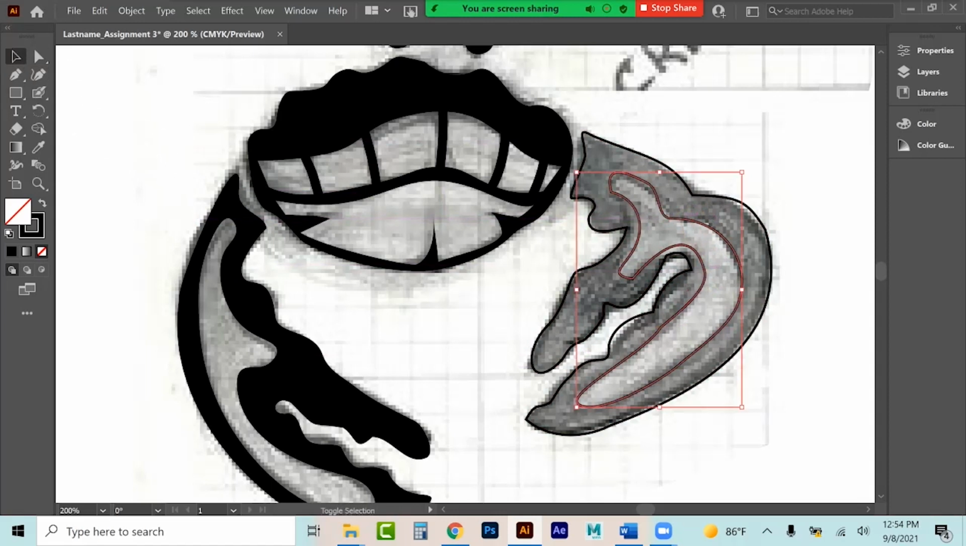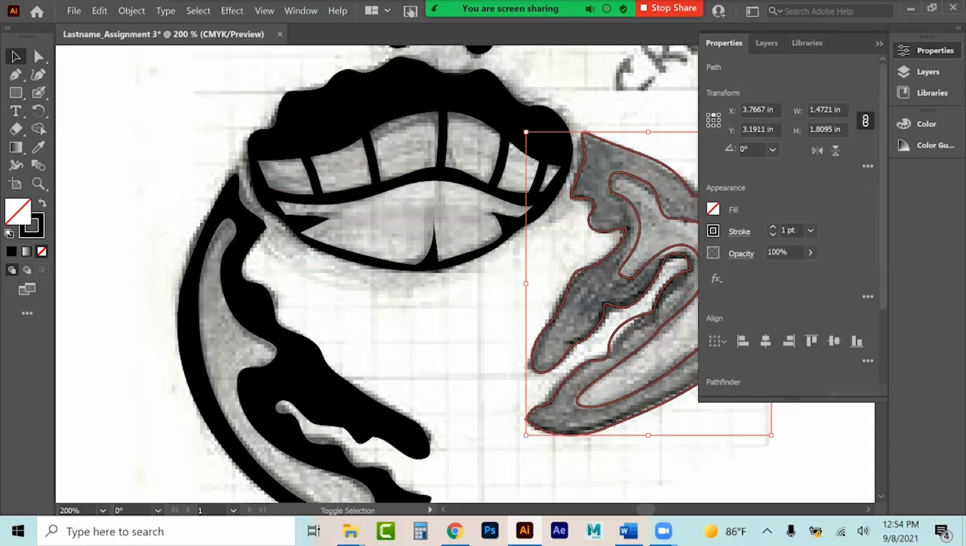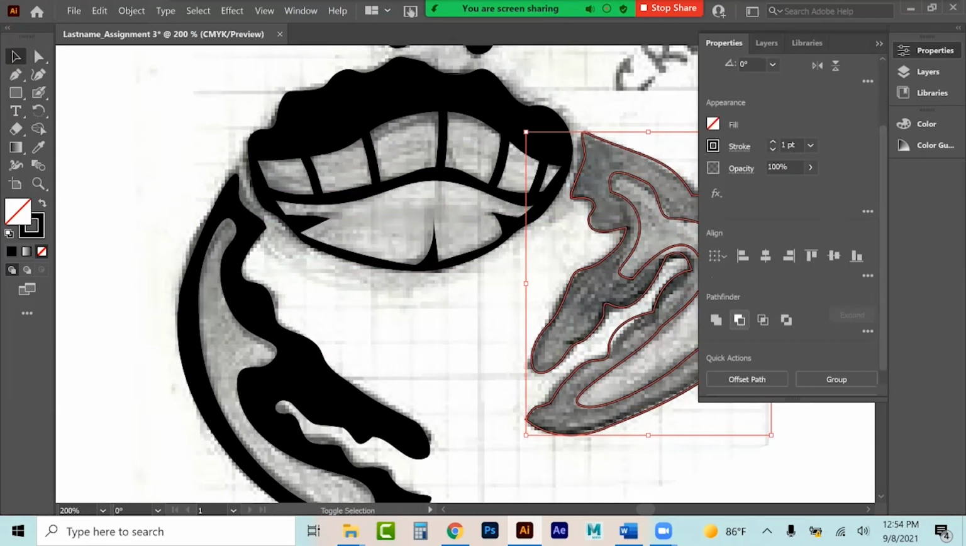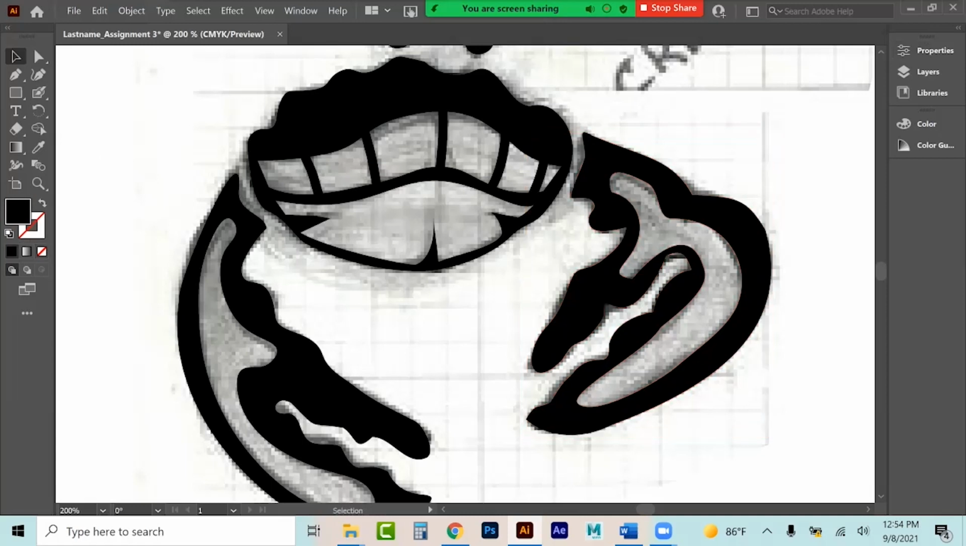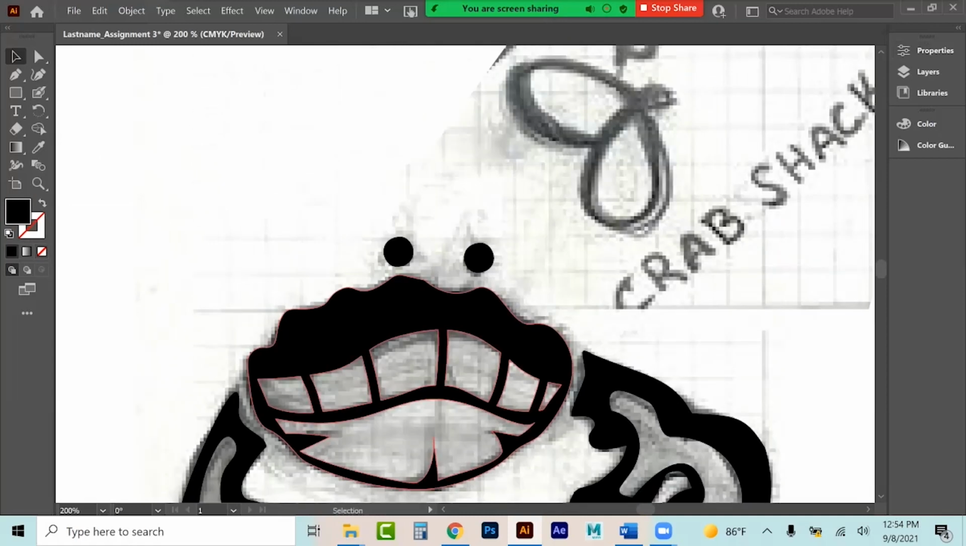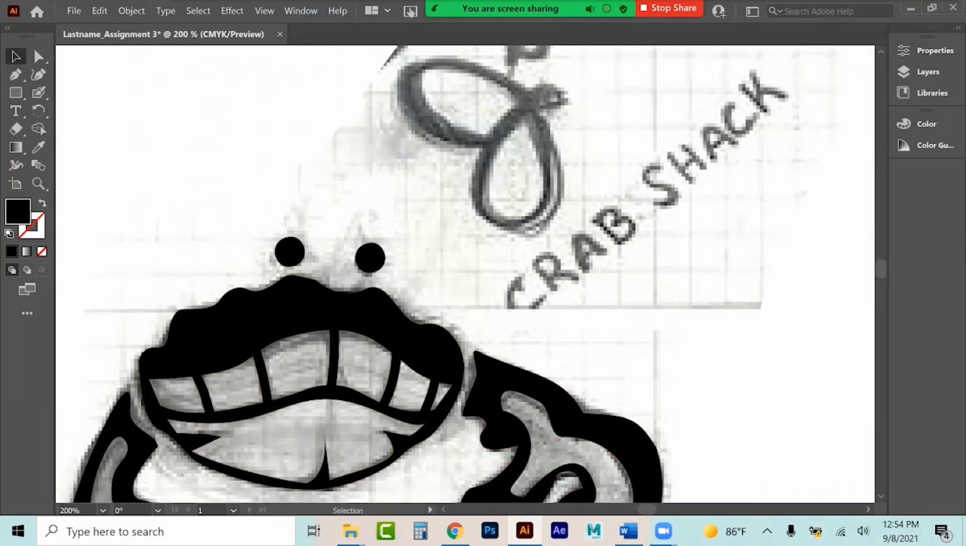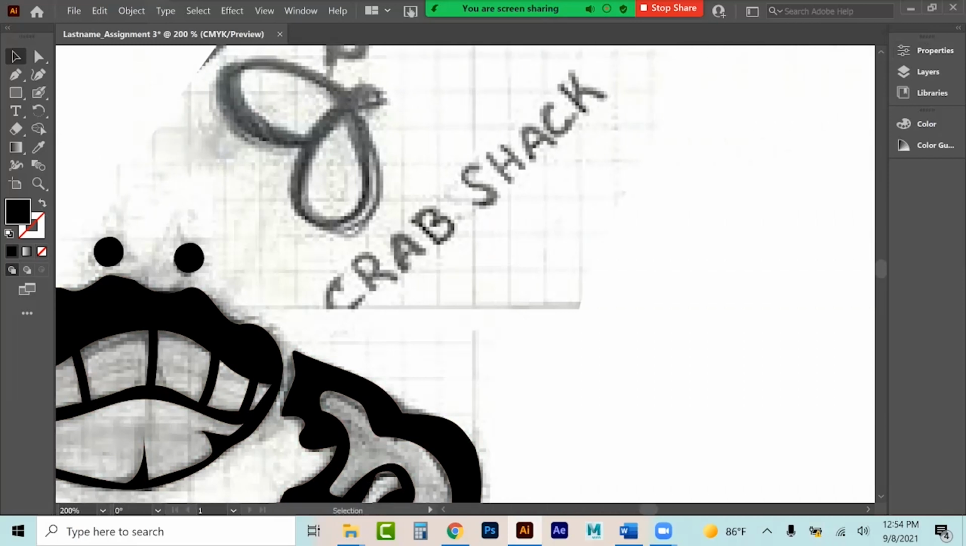Select this, hold shift, select the outer one, property, minus, swap. And just that quickly, we've got our crab kind of set up. Like I said, we kind of want to make this as a simple vector first.